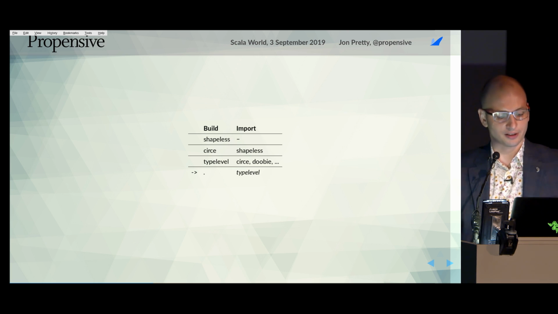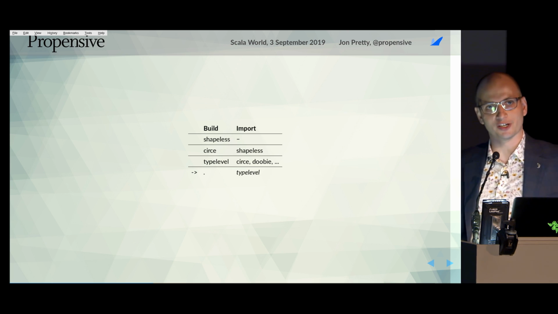Now let's imagine that we depend on the type level build. Now when I say the type level build, I'm imagining a build which we're composing into ours which contains definitions for projects we might like to depend upon. We're not depending on them, but we want to make them available for us to depend on. Let's say I want to use Circe.